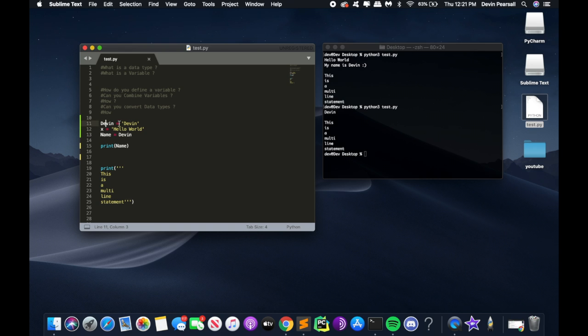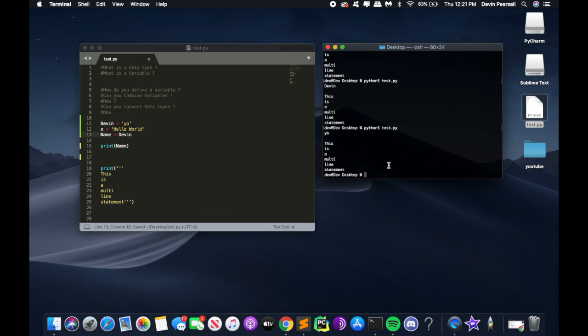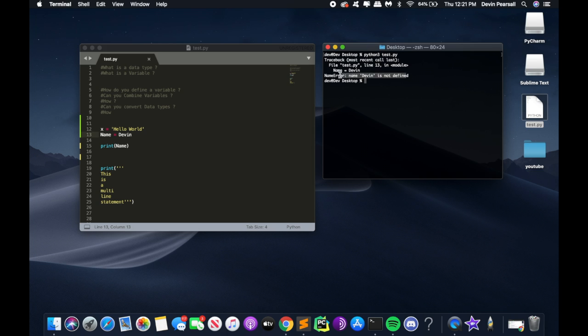So if I just change this to yo, it's going to print yo, because these two are equivalent. But if I just left it like this, like I was saying earlier, it's just going to run an error, because it's not defined anything. It's looking for a variable name, or it's looking for a value. We didn't really give it a value that it understands.